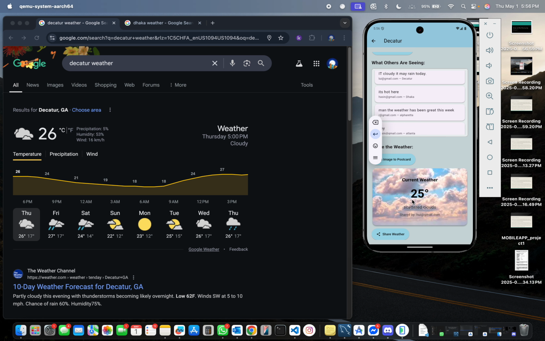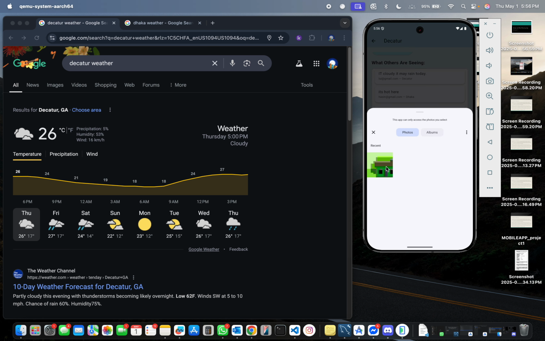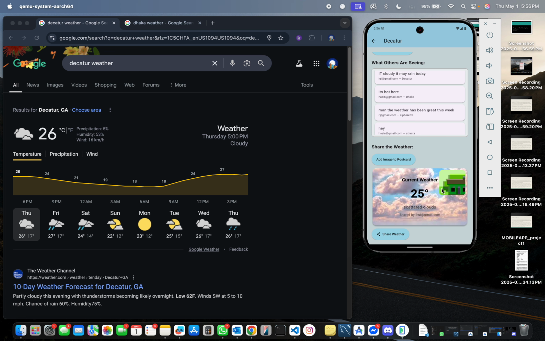And here is a postcard setting. Here you can add images to the postcard. So this is a picture that I have, I can add this on this postcard. We have defined pictures already for different weathers on the postcard, but on top of that, you can put your own pictures as well. Then you can hit share.